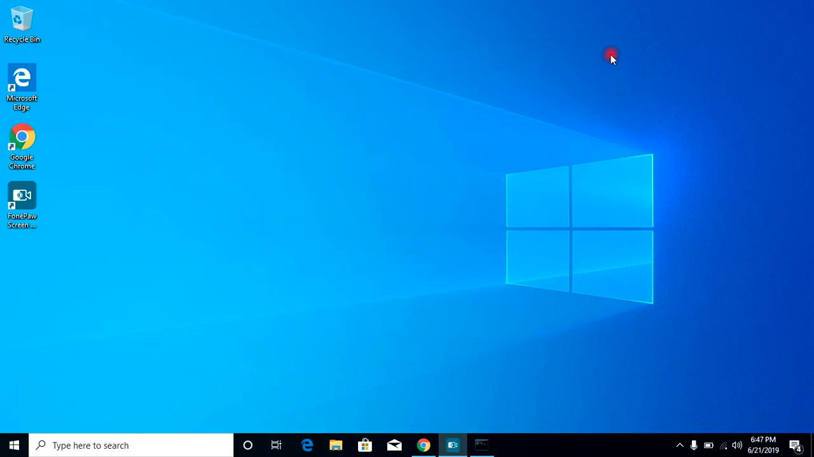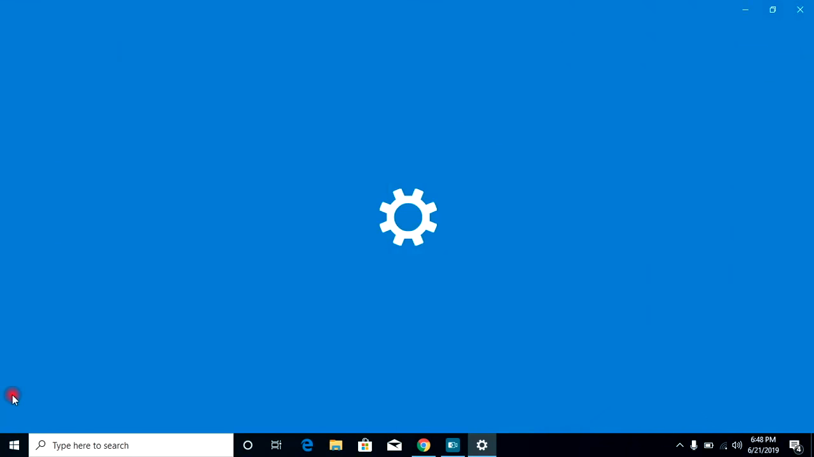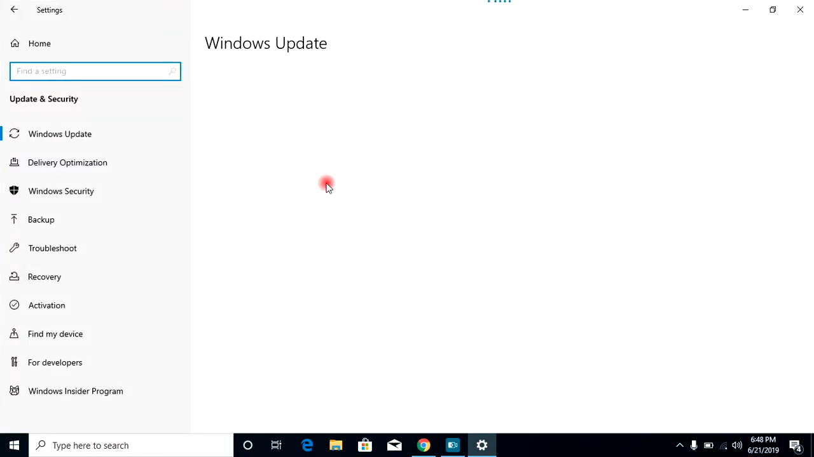So X out of CMD and navigate to the Windows Start menu. Once here, click on Settings. Once Settings has opened, find Update and Security all the way at the end and click on it. Now, once this tab opens, you want to find Recovery, which is right here.